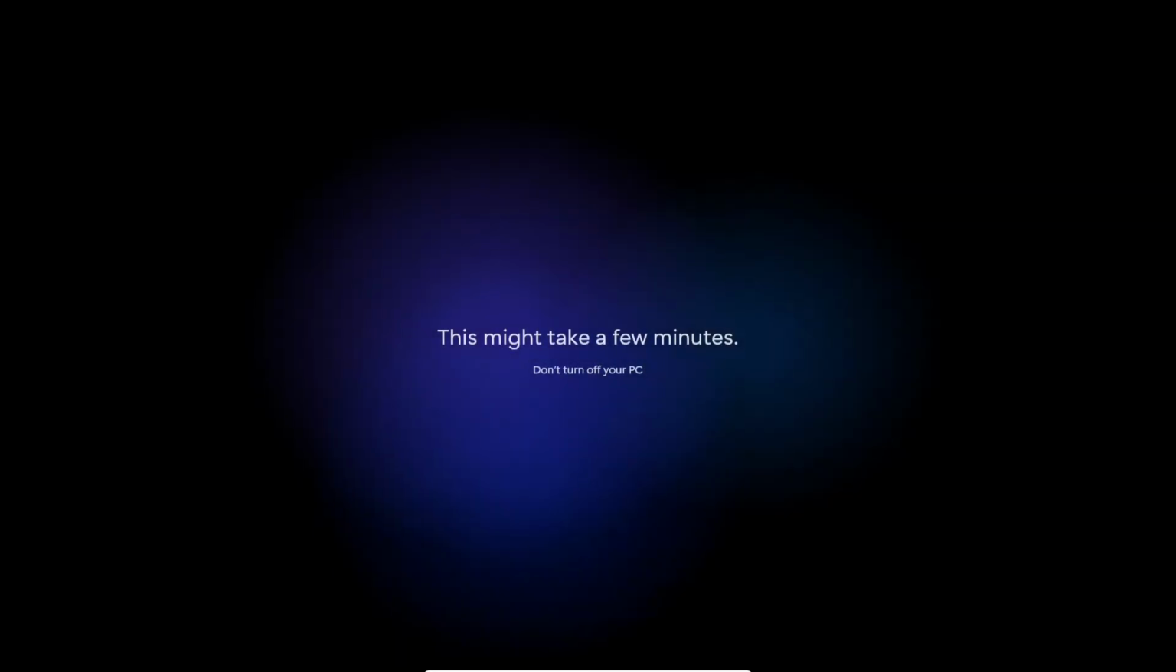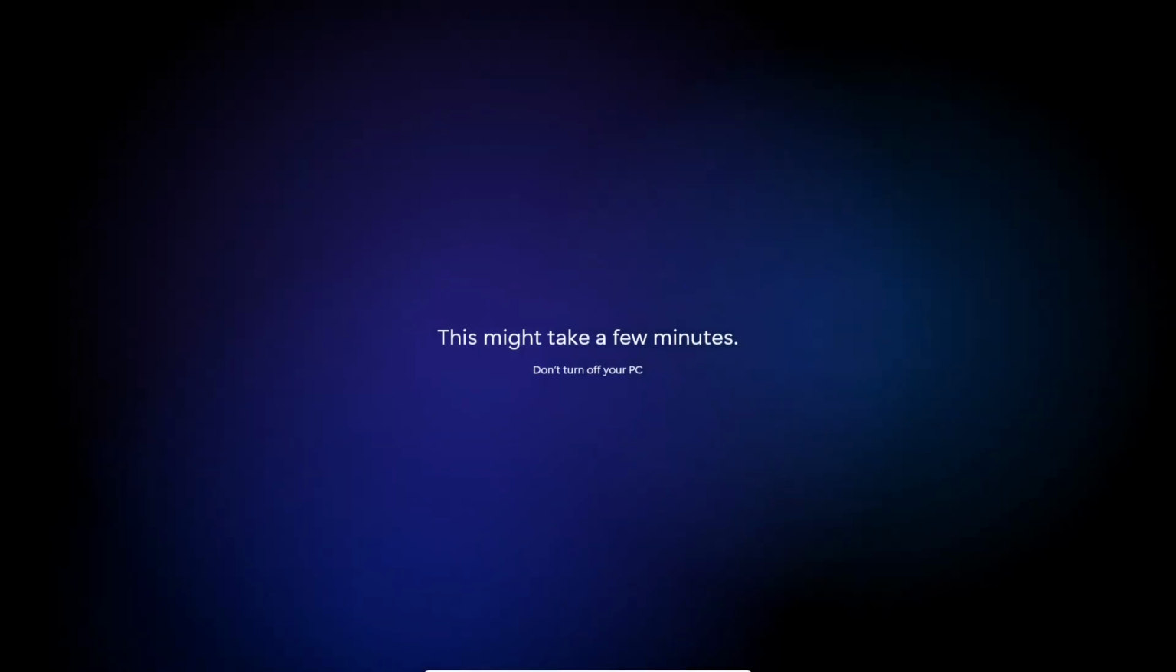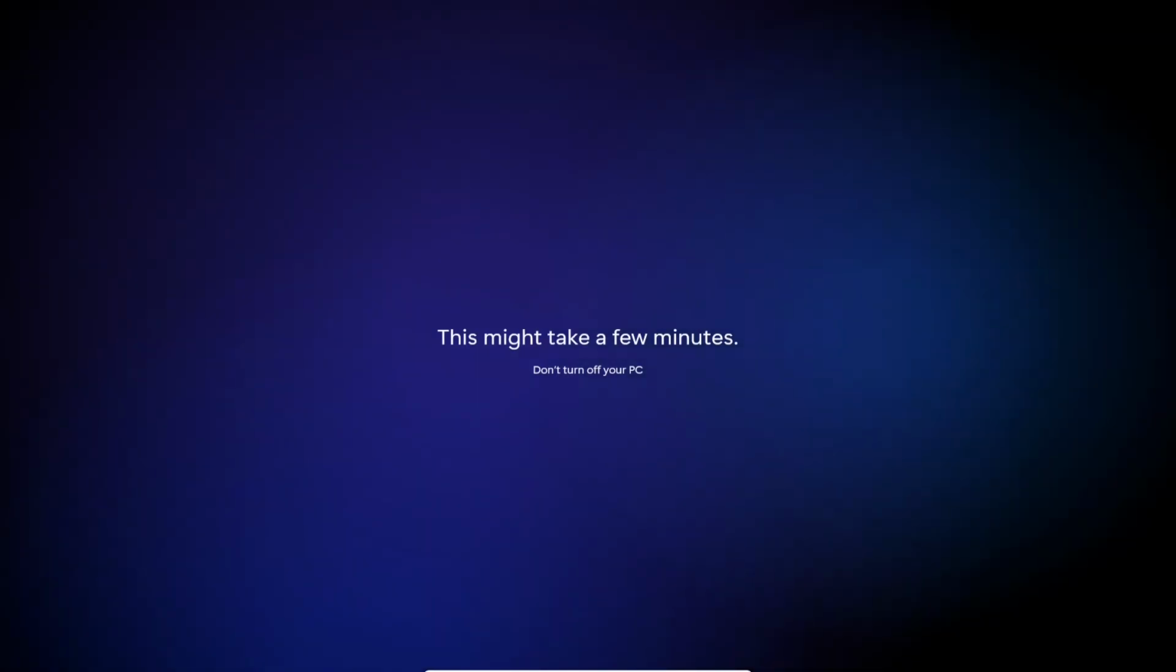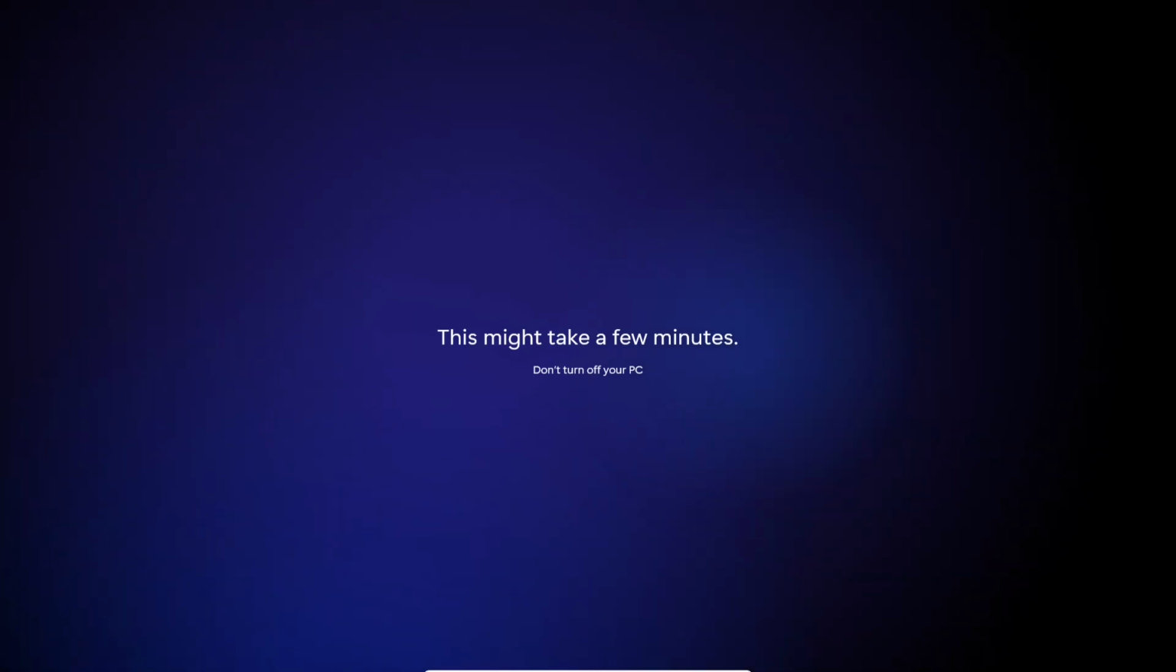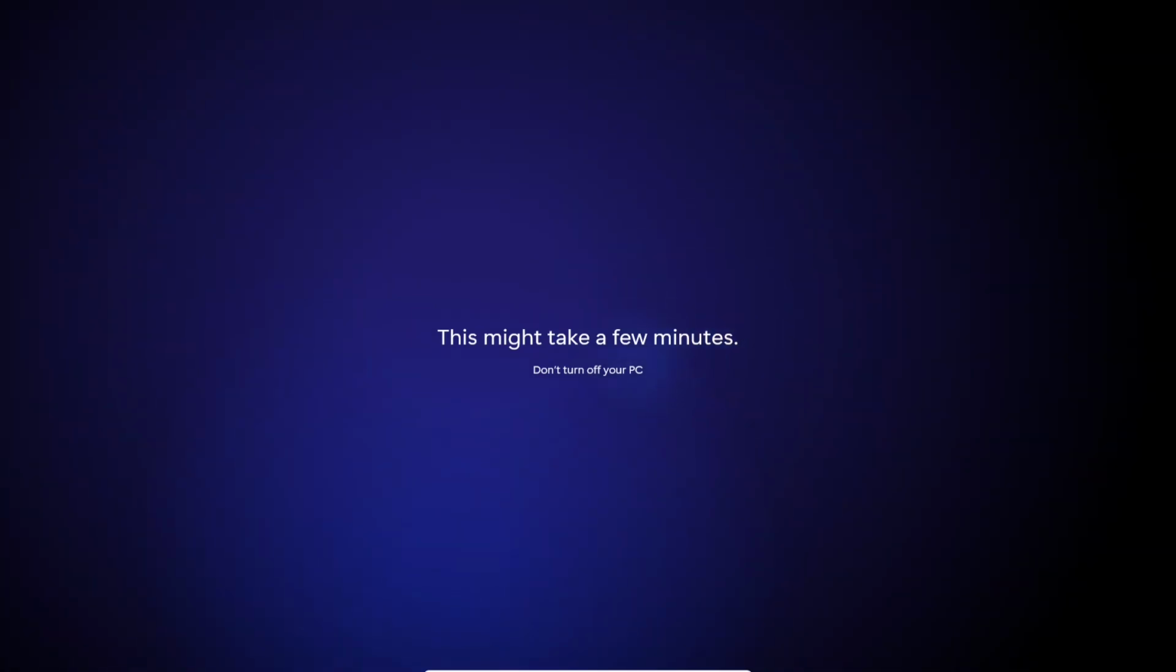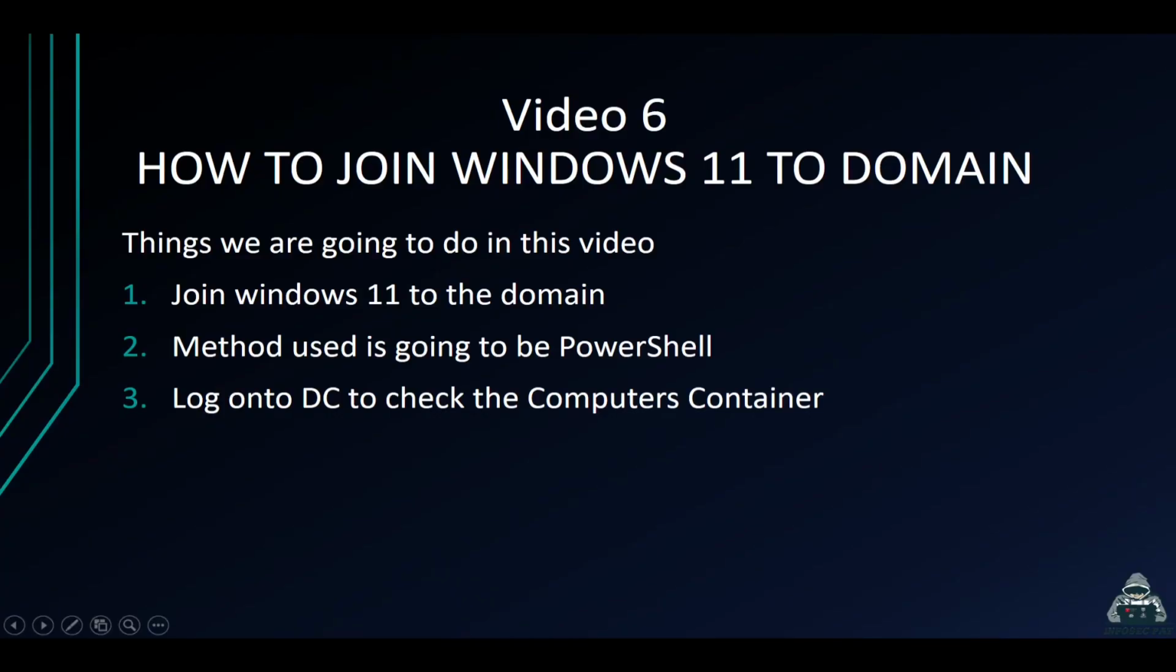So let this do its thing. Once this is rebooted, we should be golden. Once it logs in, I should say. Hopefully it takes only a few minutes. Let's open up our PowerPoint again to make sure we've got everything clear. To recap, we joined a computer to the domain using PowerShell, and we logged onto the domain to check if the computer was there. It was there. I should have put steps 4 and 5: reboot the Windows 11 machine and log back in to check.